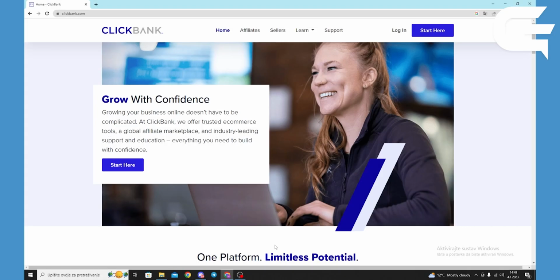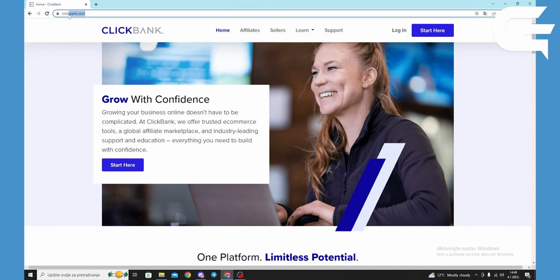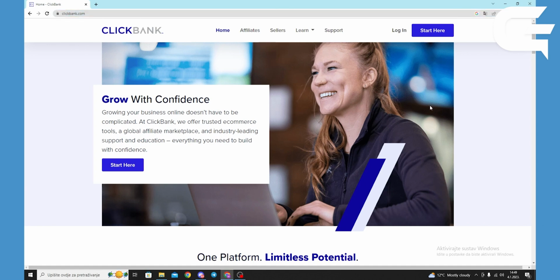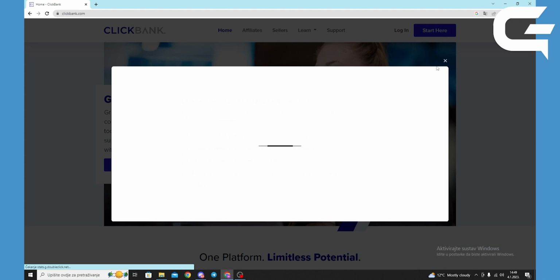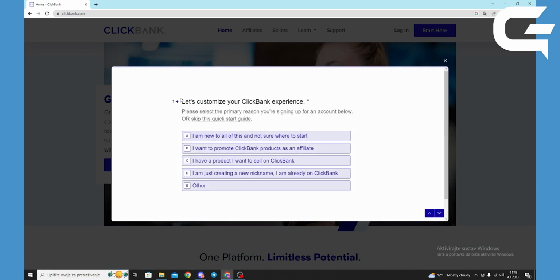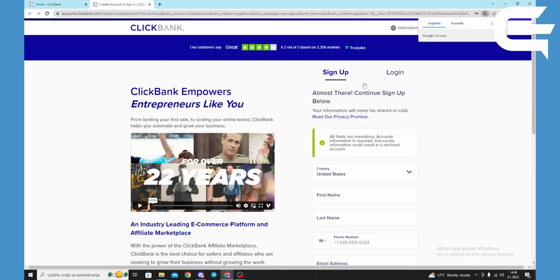So you're going to get to your internet browser, search clickbank.com, which is their homepage, and when you're here, go to the top right of the page and click Start Here. It's going to take you to "Let's customize your ClickBank experience." You can answer all the questions, or like me, you can just skip to the start guide and get to this page. This is their second page where you can log in.